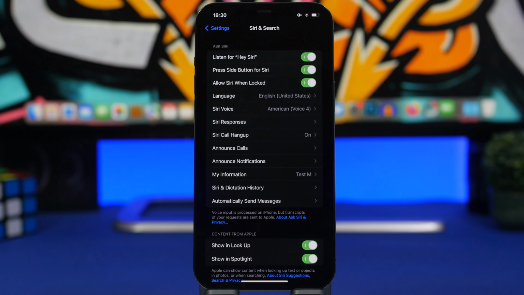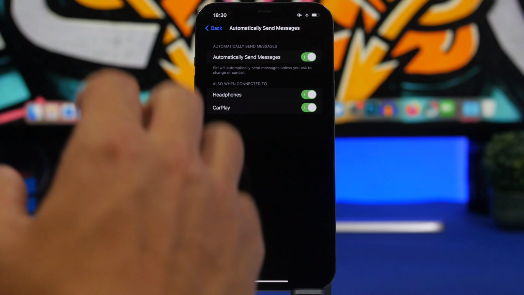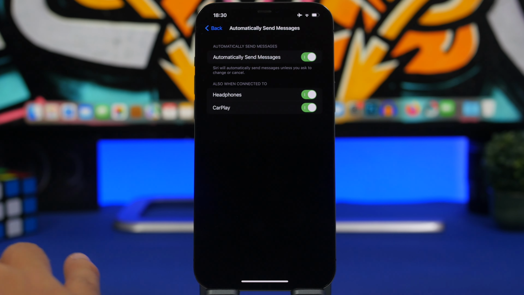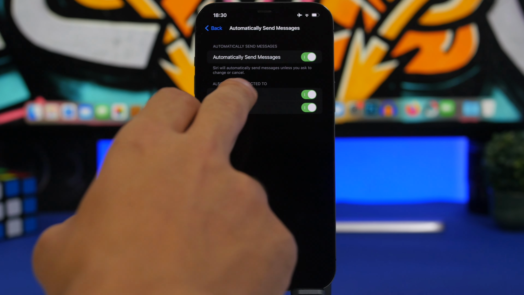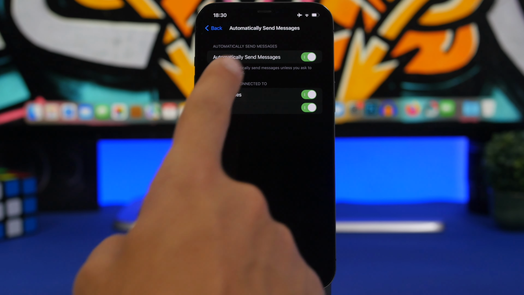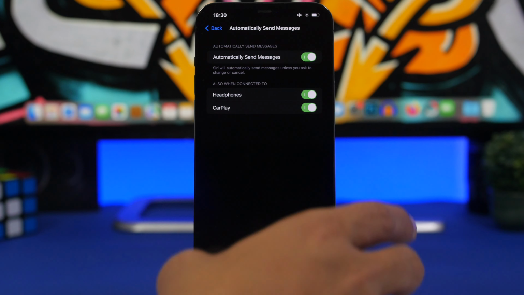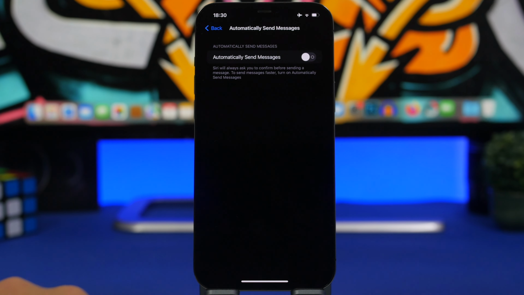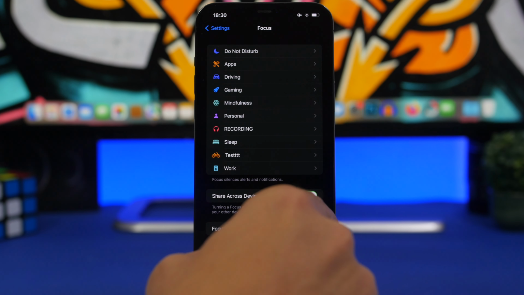Next up, we're moving to Siri and search, and we have automatically send messages. Now right here we'll have the option to let Siri automatically send a response. Now you can see right here it says Siri will automatically send the messages unless you cancel them or ask to change. Now you can accidentally send a message you don't want to, so I suggest you go ahead and keep this off.